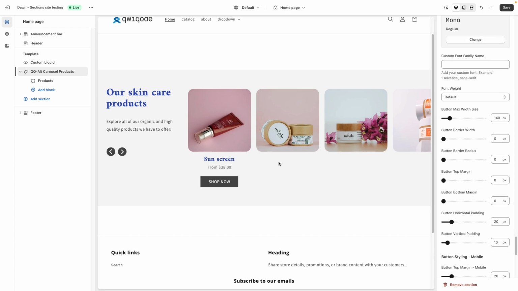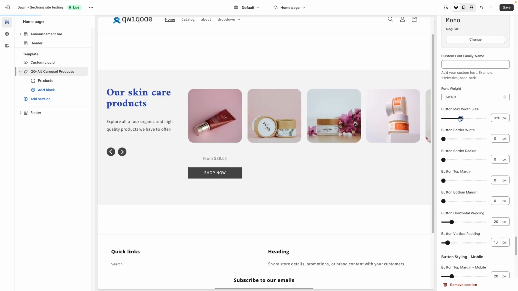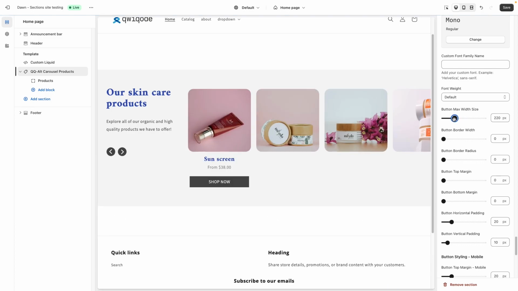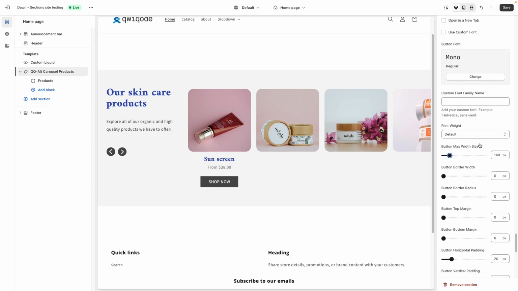Now you can set the width. So depending on the length of the text, if you make it much longer, then the button obviously will go to the maximum width that way. Or if you want a smaller button like that.